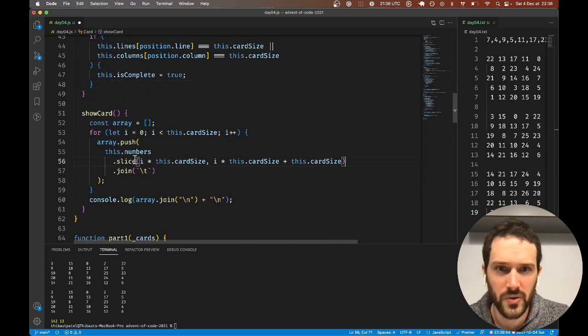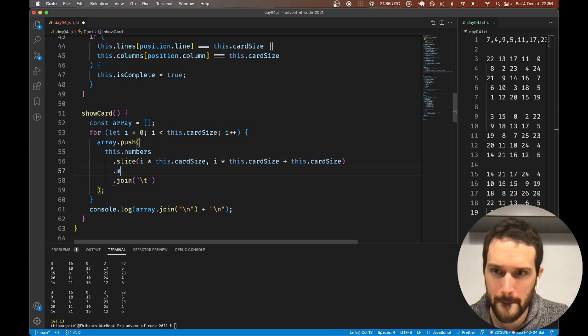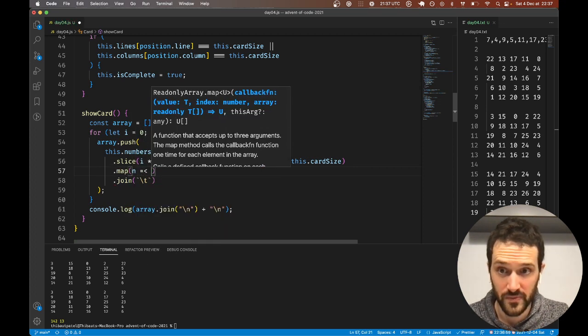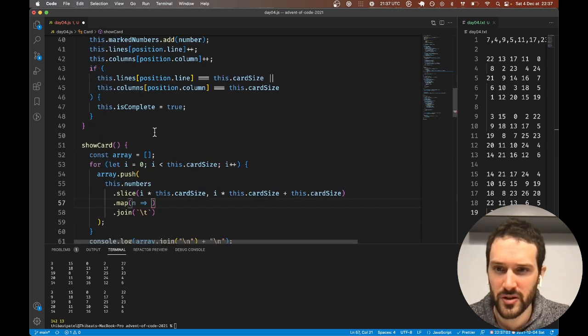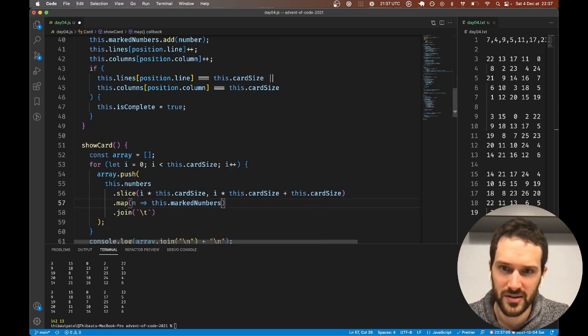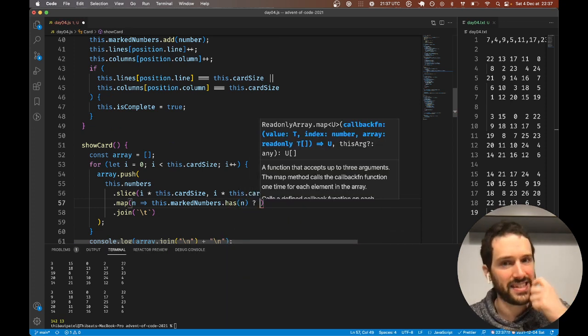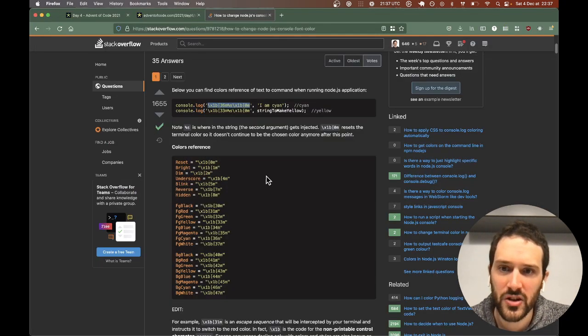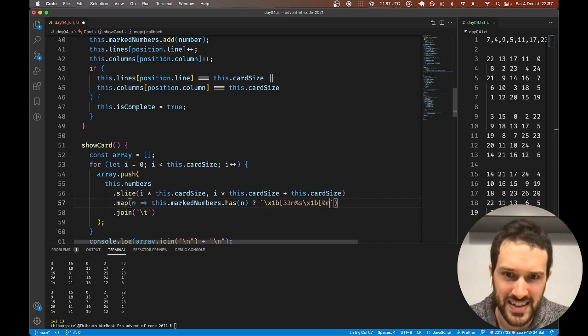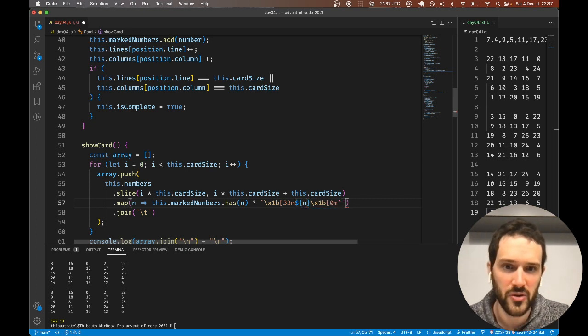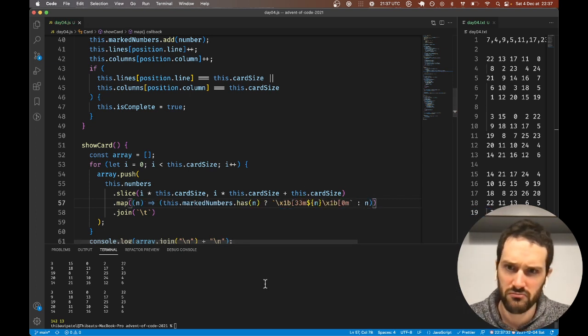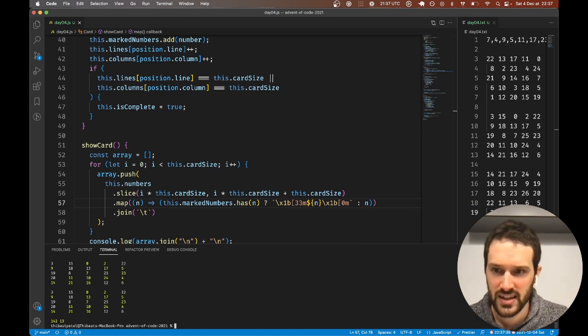Because here what we want to do is map each number and check if the number, these that marked numbers, that has n. If it has the number, it means that it is marked, and I have found on the web like a little piece of text to put some, I don't know, yellow code. Let's try that. And here we're going to say n. Otherwise, if this is not marked, we're just going to put n like nothing else.